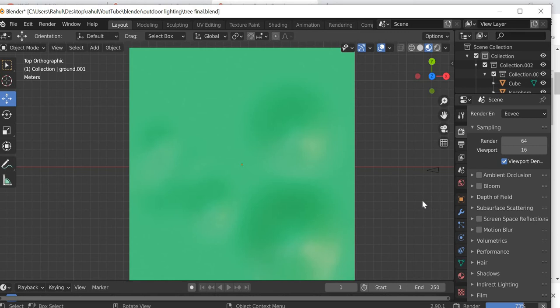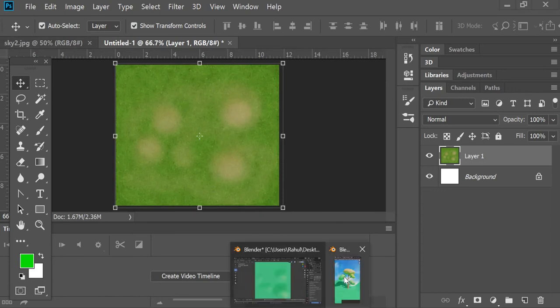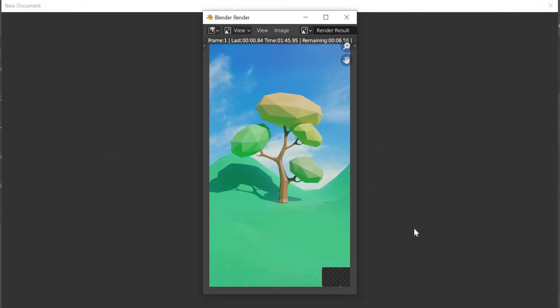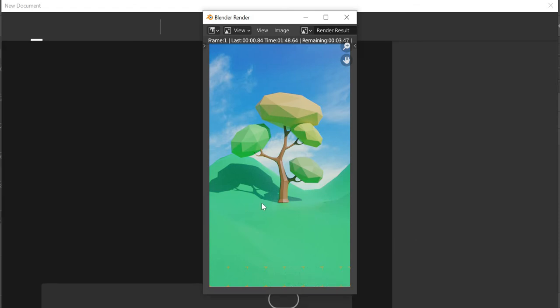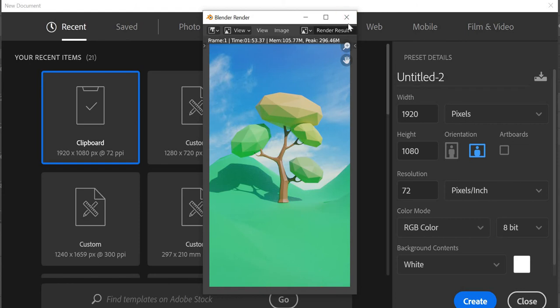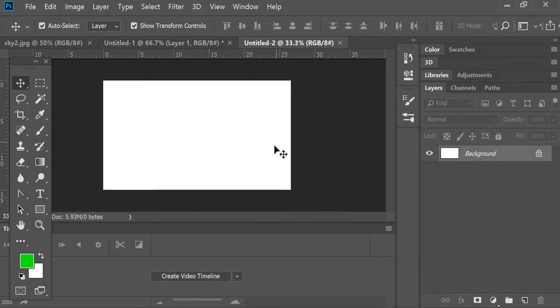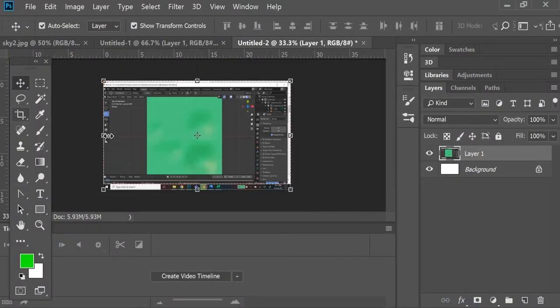So I'm going to hit the print screen button here, go to Photoshop, and you can see I created the image here using a grass texture. I'll go to File, New. Things are slow because the rendering is going on. Okay, so you can see how the mountains are looking. It looks like the tree is in the air. I'll create the image in Photoshop and paste that. Then we'll crop it.